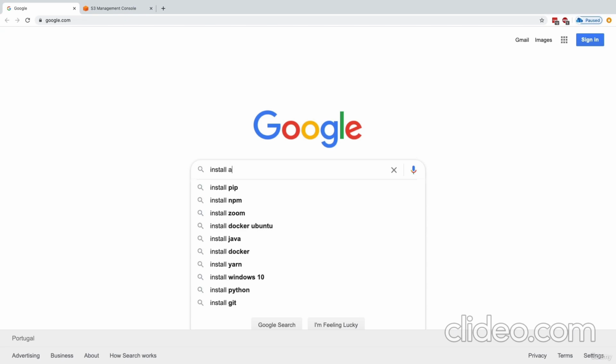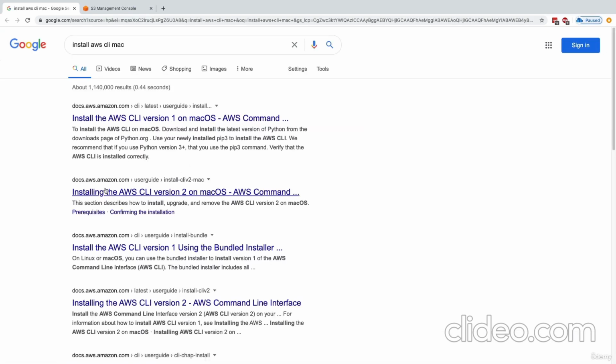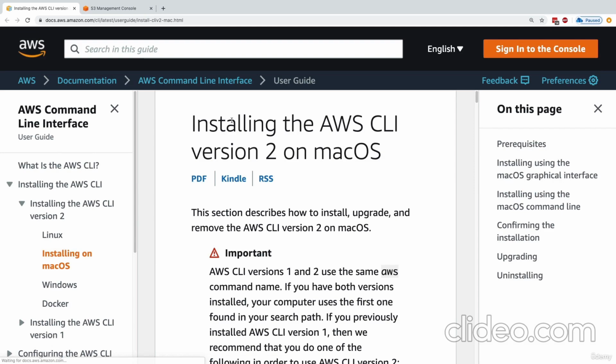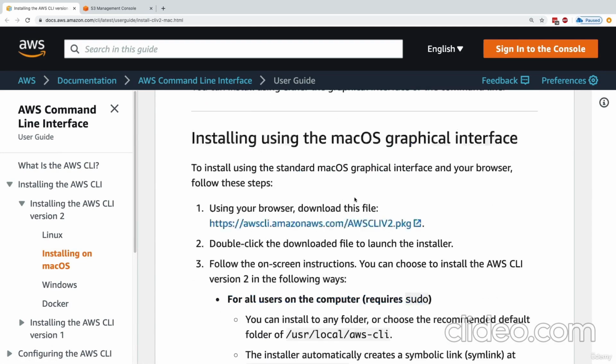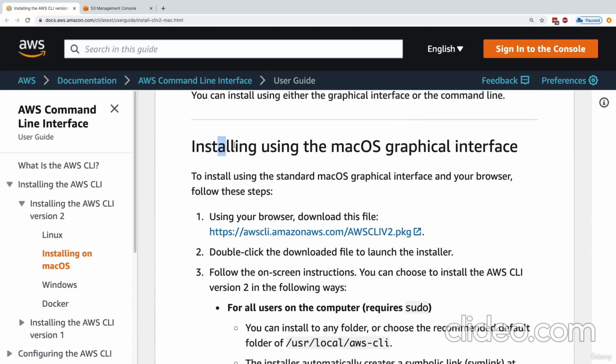So let's install the AWS CLI on Mac. For this, we're just going to go on Google and make sure to choose the link "Installing the AWS CLI version 2 on macOS". And then we're just going to follow the process. So we'll scroll down and see what they say. And here is how to install it.